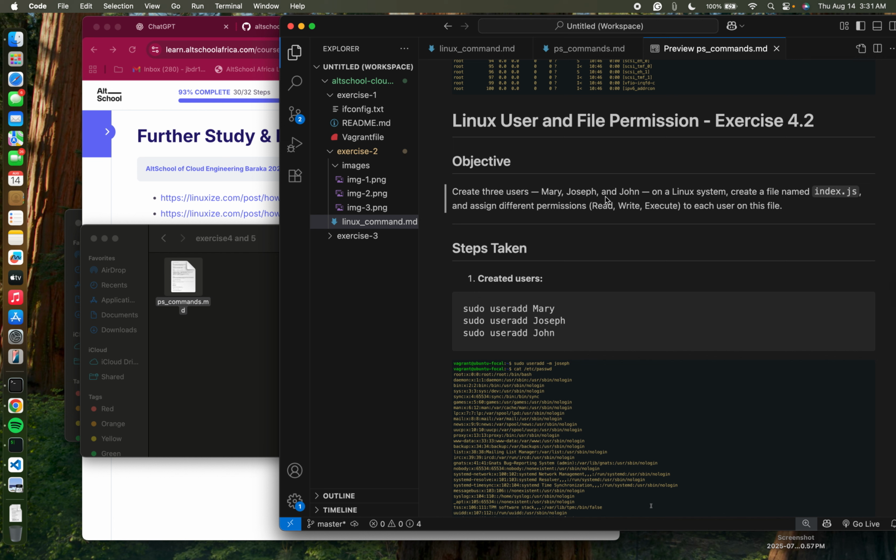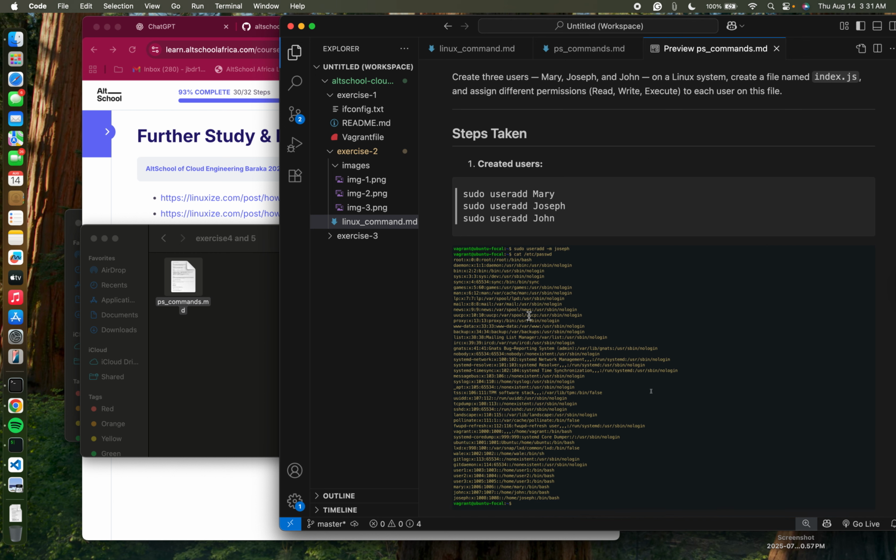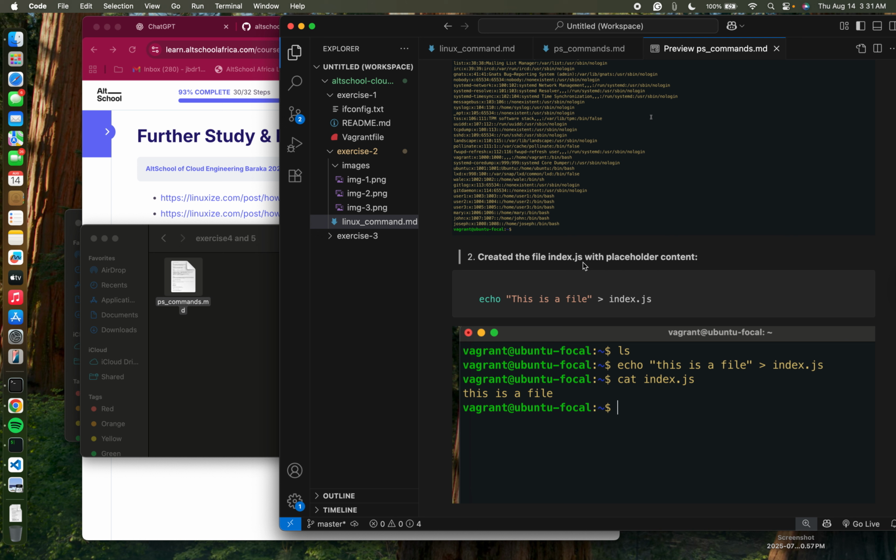So create 3 users, Mary, Joseph, and John on a Linux system. Create a file named index.js and assign different permissions. This is not hard again. Do you understand? Go to your Vagrant, load it up. Once your machine is running, do sudo useradd Mary, sudo useradd Joseph, sudo useradd John. Create the file.